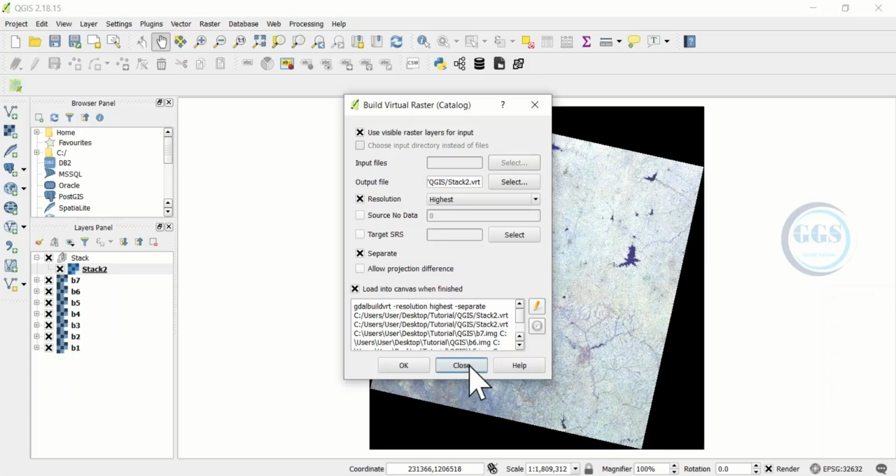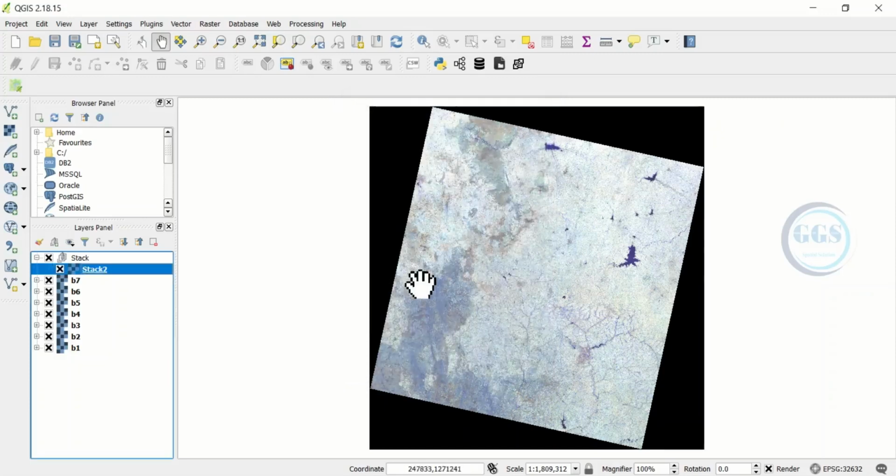Then we can now close this. So we can see our layer stack layer. So here let's uncheck all this. Yes, this is our layer stack. So we need to do some rendering to make it more appealing.